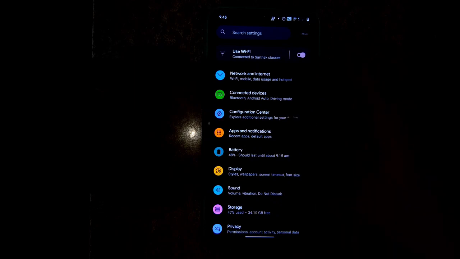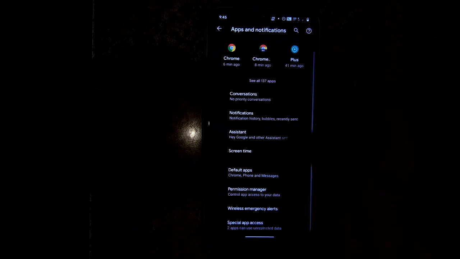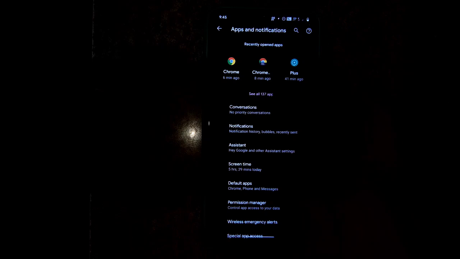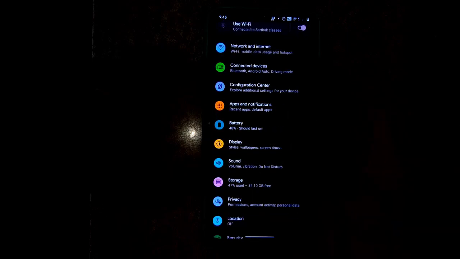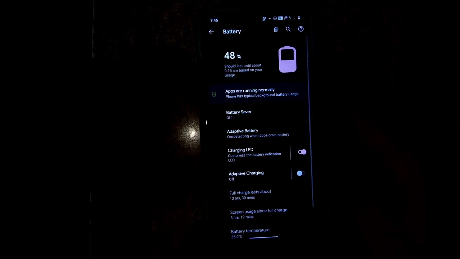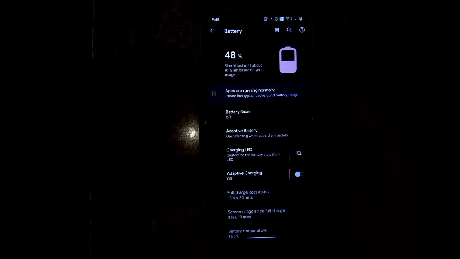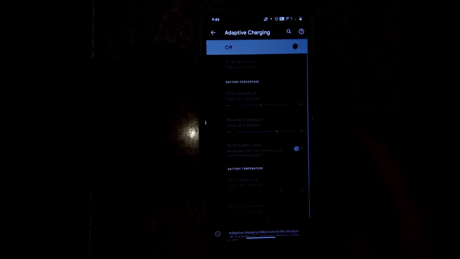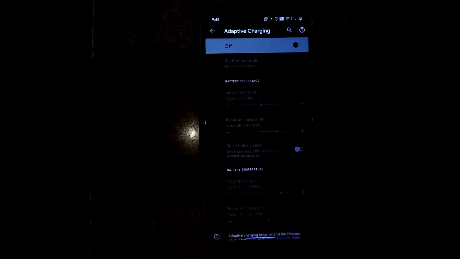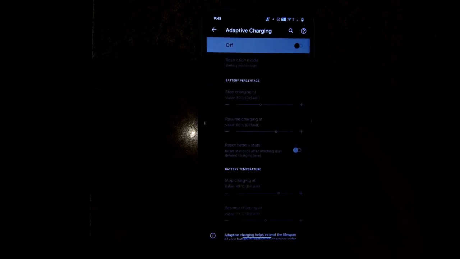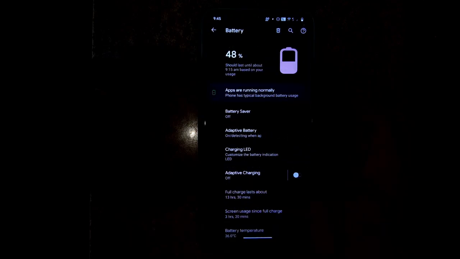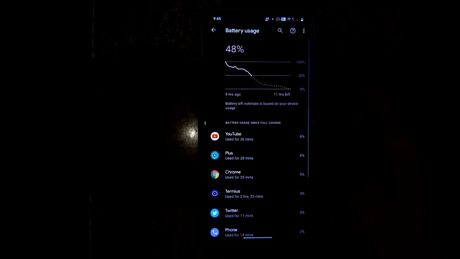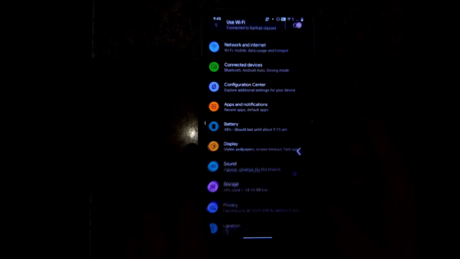Moving on next, in apps and notifications, we can see usual AOSP settings in it, disabling and enabling of bubbles and other things. In battery settings we get to see charging LED light option, adaptive charging, which is uniquely found in only Havoc or some other ROMs. Then we get to see adaptive battery. Tapping into the battery icon, we get to see our battery usage.